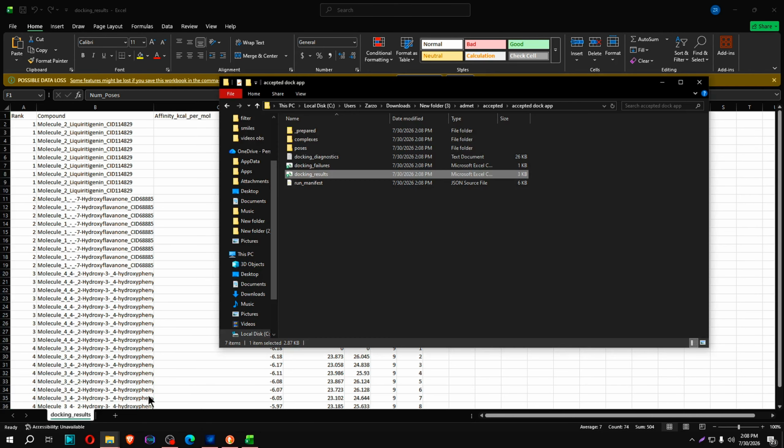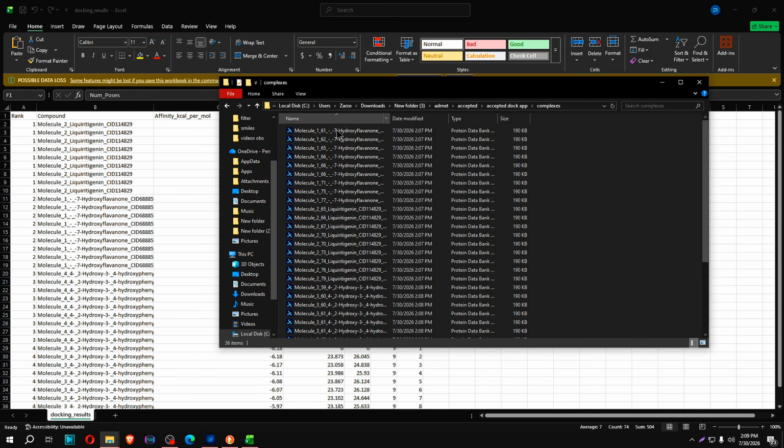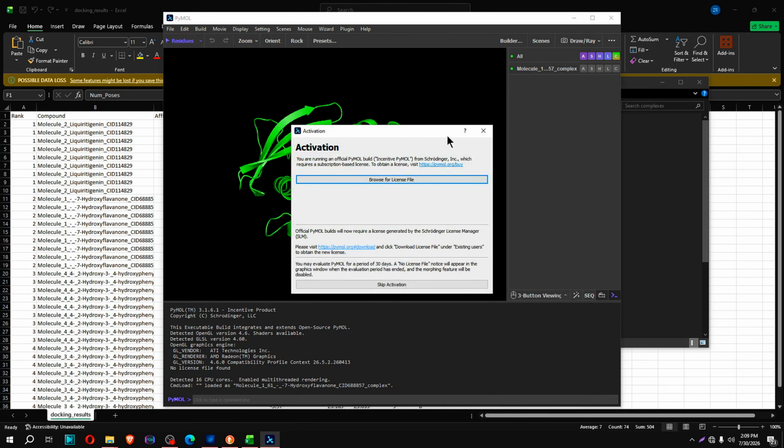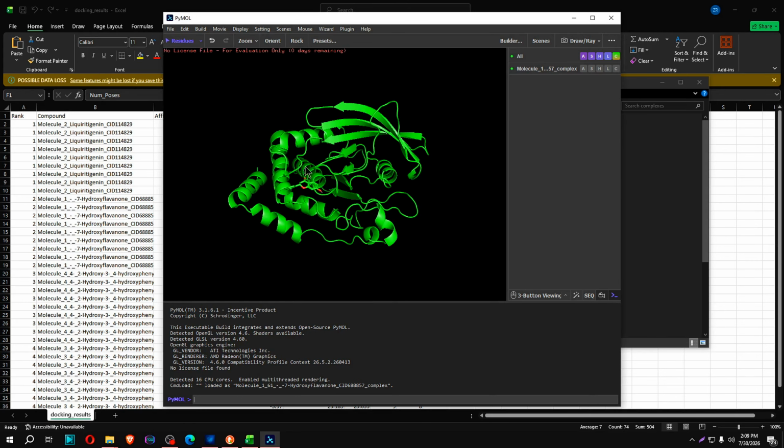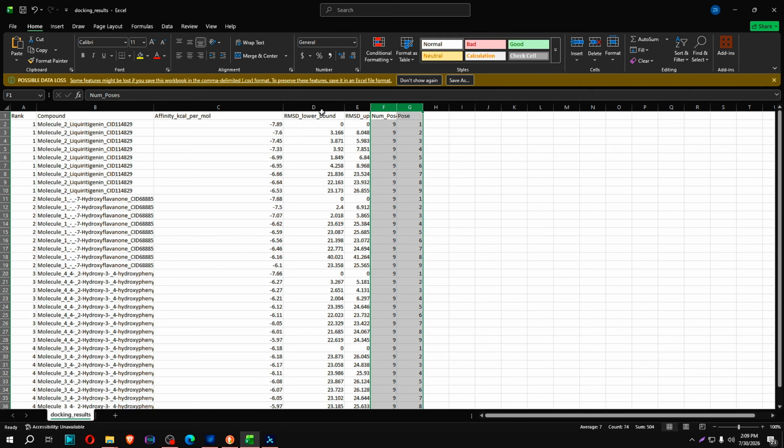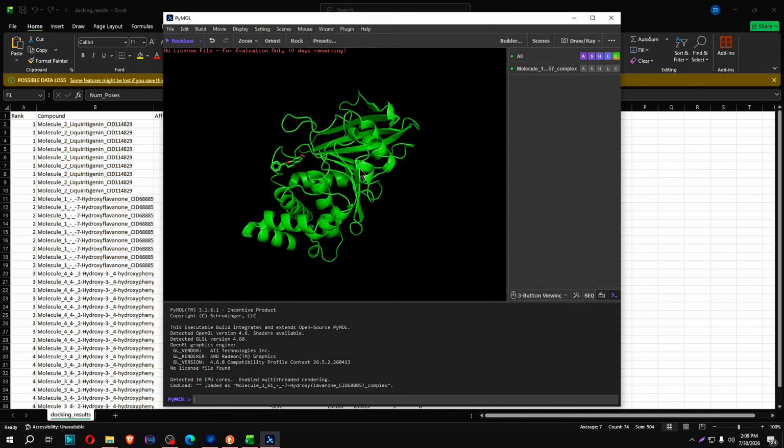Also you get the complex. So here are the complexes. Here are all the 9 pose complexes. The first one is minus 7.68 or 7.89, the best among all those poses. Let me open this, and here you can see the complex.